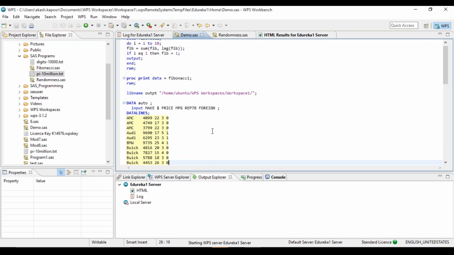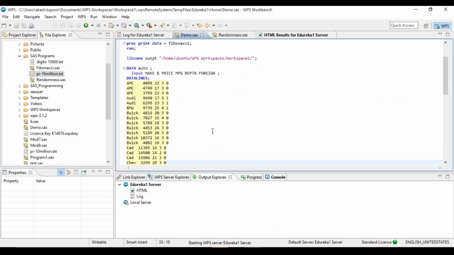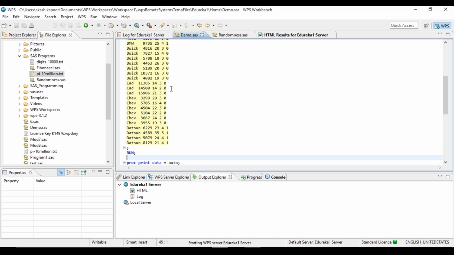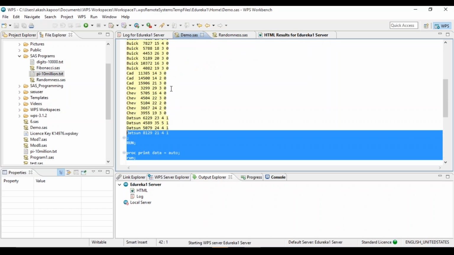Let's see, here is the data set for the auto industry, or say from an auto dealer. You have the make of the cars, the price, miles per gallon, the representative who sold it, and whether it's a foreign make or a domestic make. I will just create this data set and print it for us.